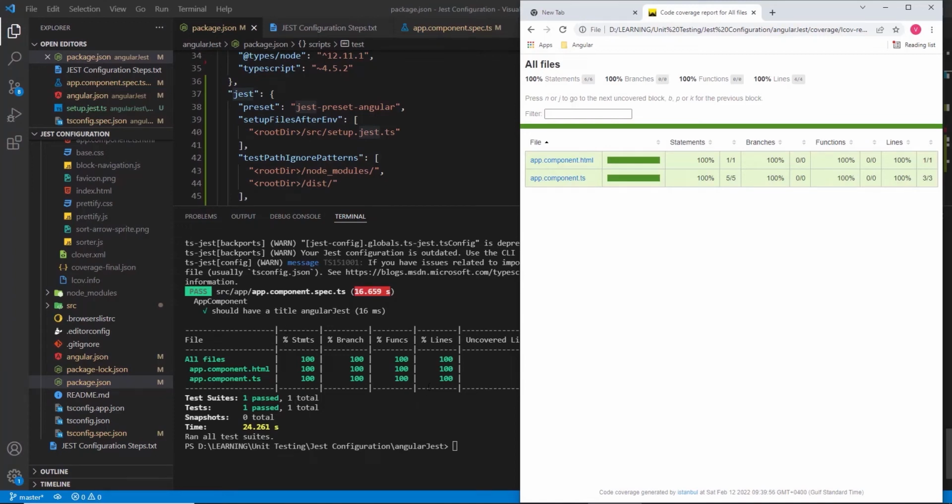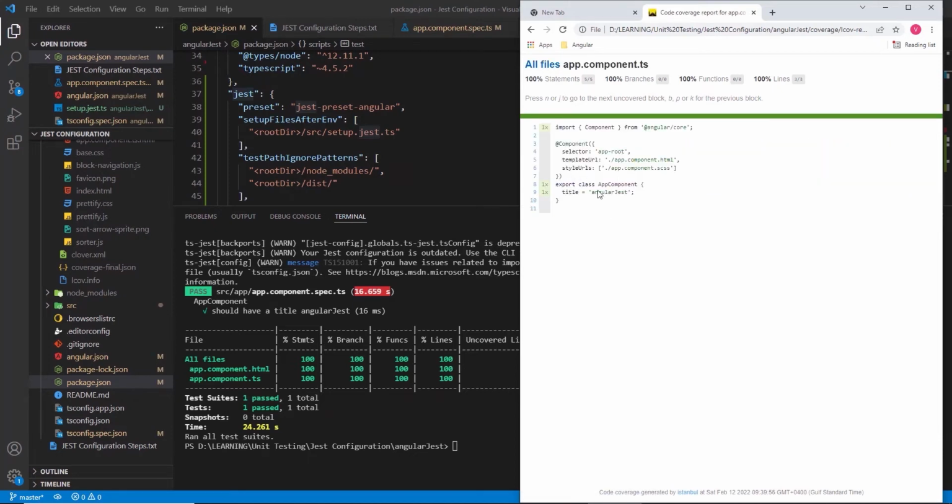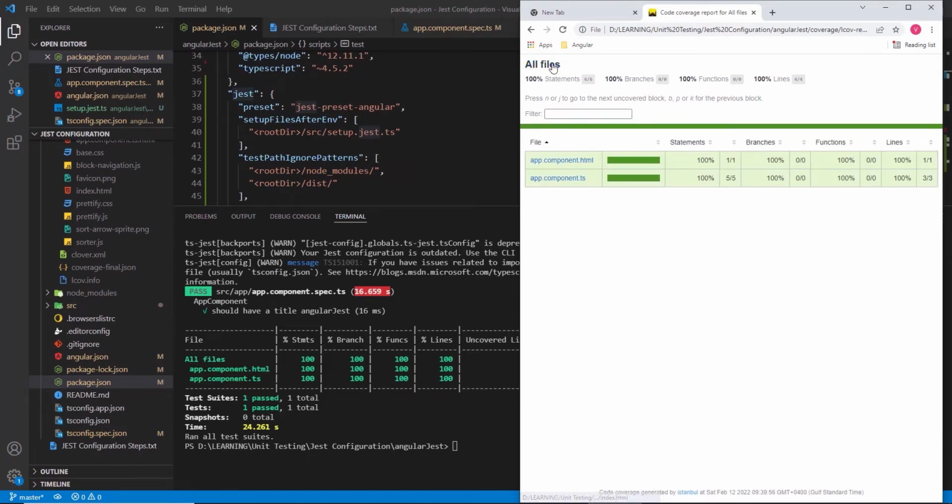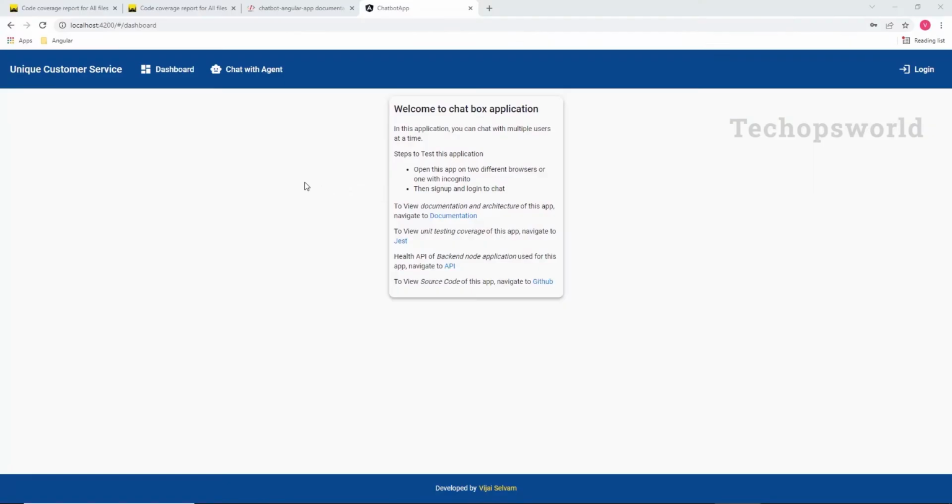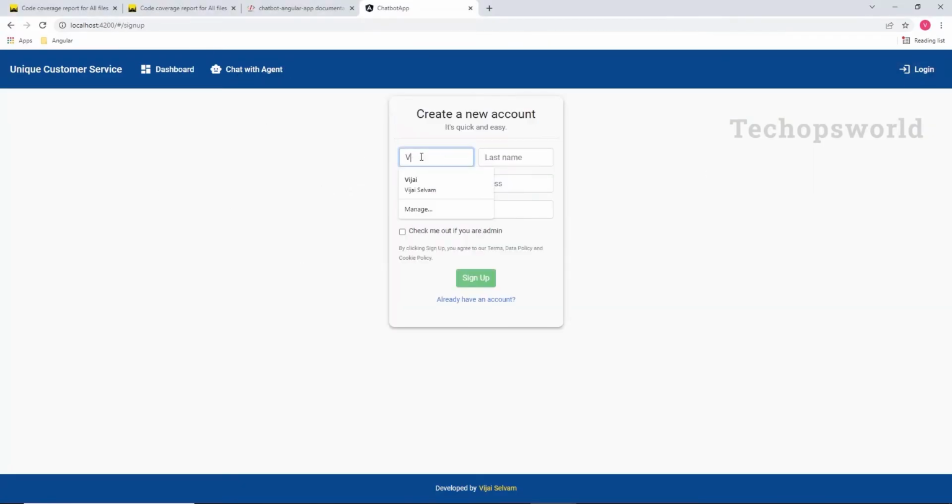This is Vijay Silvam. In this video, we are going to see how to configure Jest and remove Karma Jasmine in our Angular project, and we'll do the unit test case coverage. And in our upcoming videos, we will see how to create a chatbot app completely from the scratch.